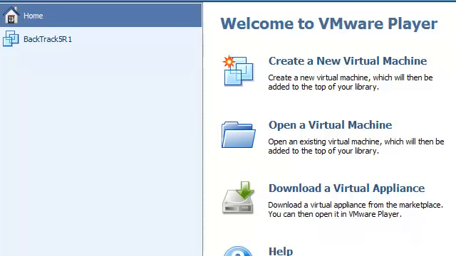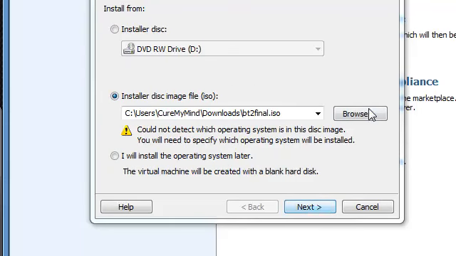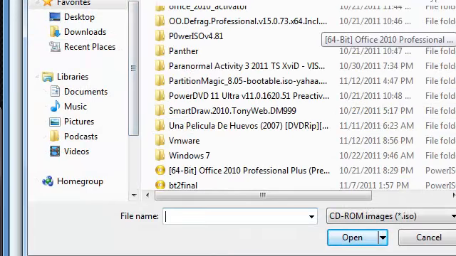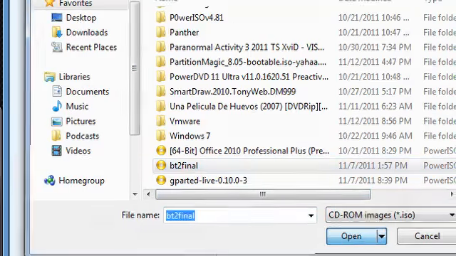This is Camera Mine, and we're going to install BackTrack 2 final. Once you've got it downloaded and installed, we're going to click on New, then click Browse. You're going to go to wherever you saved it. I saved it in Downloads on my Windows 7 machine.